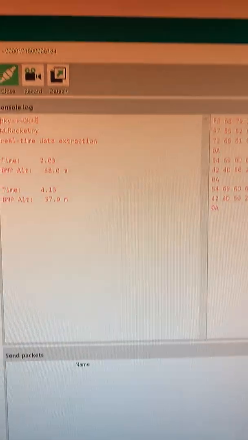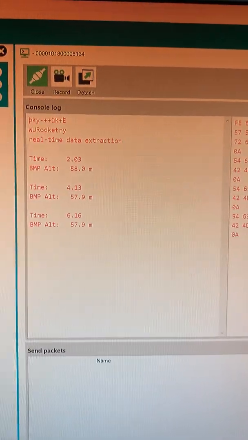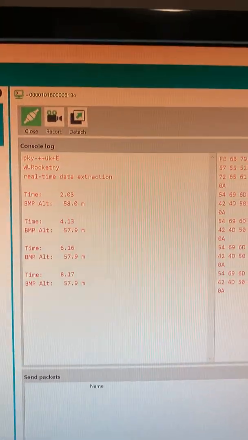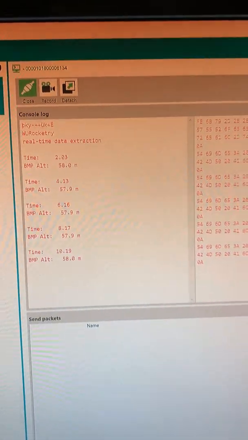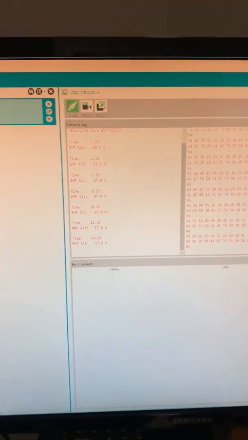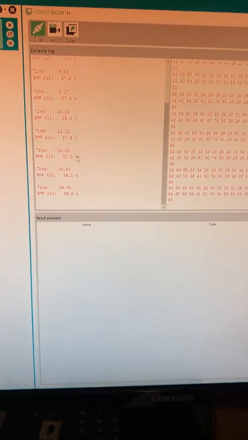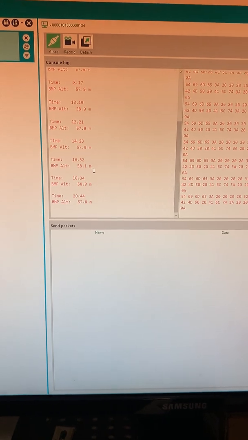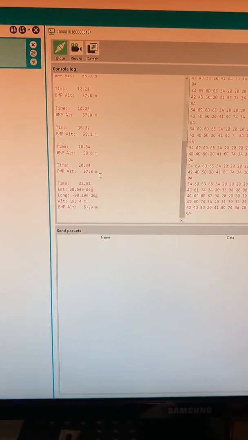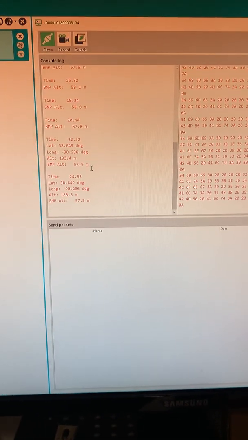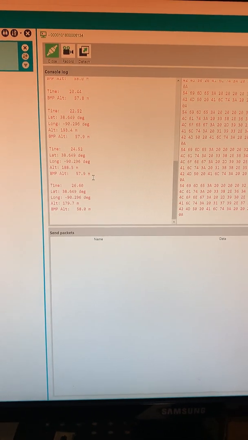So at first we're only going to get time and the BMP altitude. BMP here being our barometric altimeter. And that is because the GPS has not yet gotten a fix. So we can't take all of its data. So that'll just go for a while. But what this is showing is that it's working. The program's working. And there we go. The GPS already has a fix. Awesome.